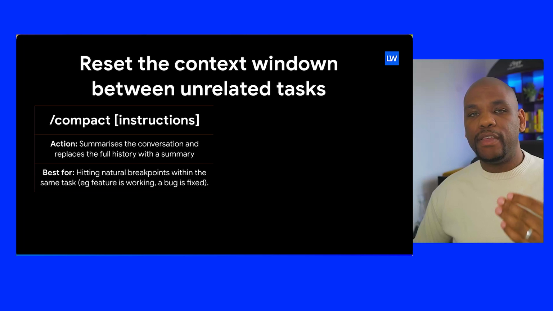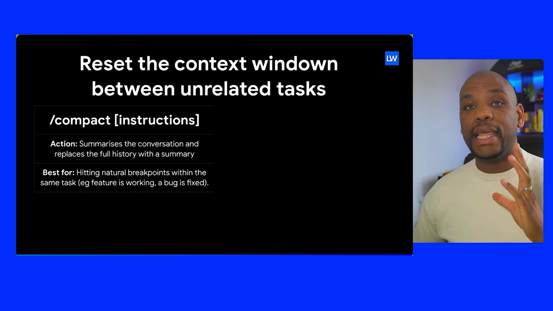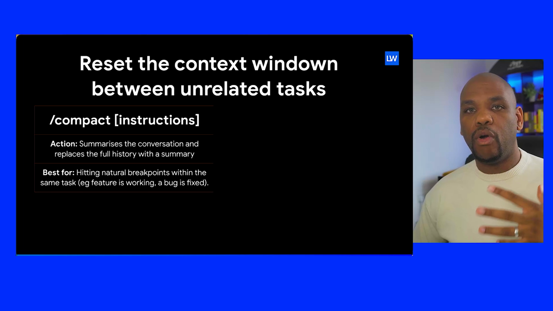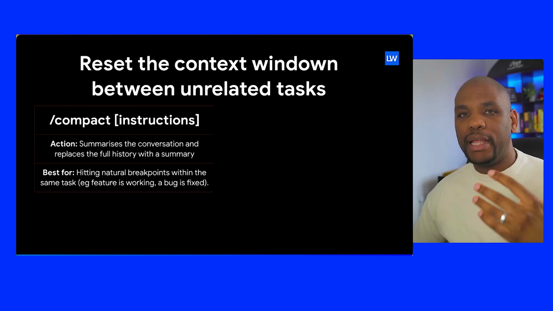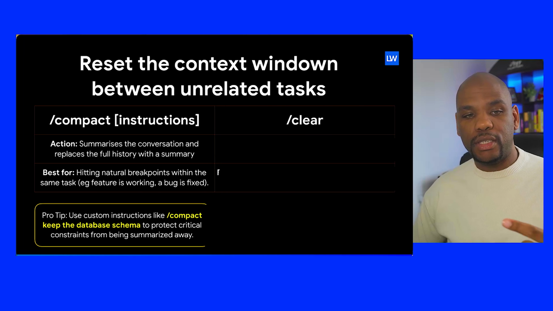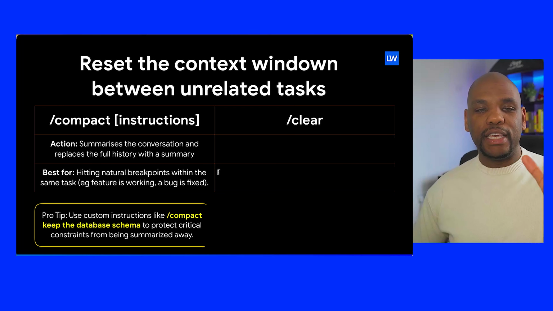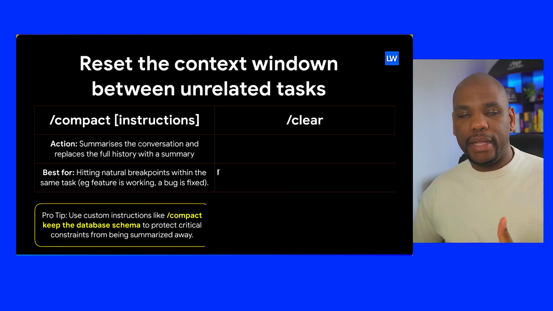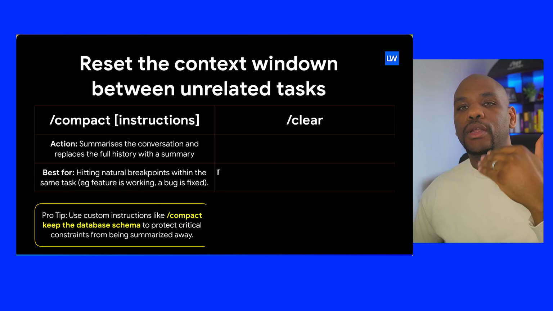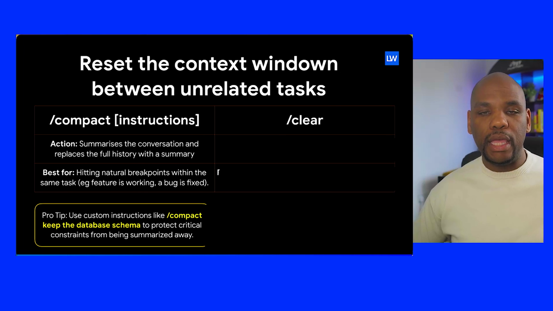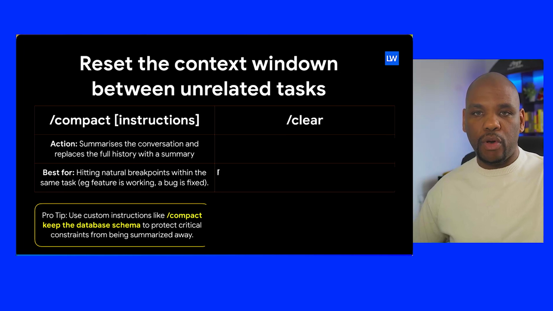The next thing you want to think about is that it's best for hitting natural breakpoints. So within the same task, features that it's working on or bugs that are being fixed, compact is a great way to push forward. And a pro tip for you is use custom instructions like /compact, keep the database schema. So anything after that /compact command can really help do a lot more all at the same time. And this helps to protect any critical constraints from being summarized away that's super important from what you've built already.